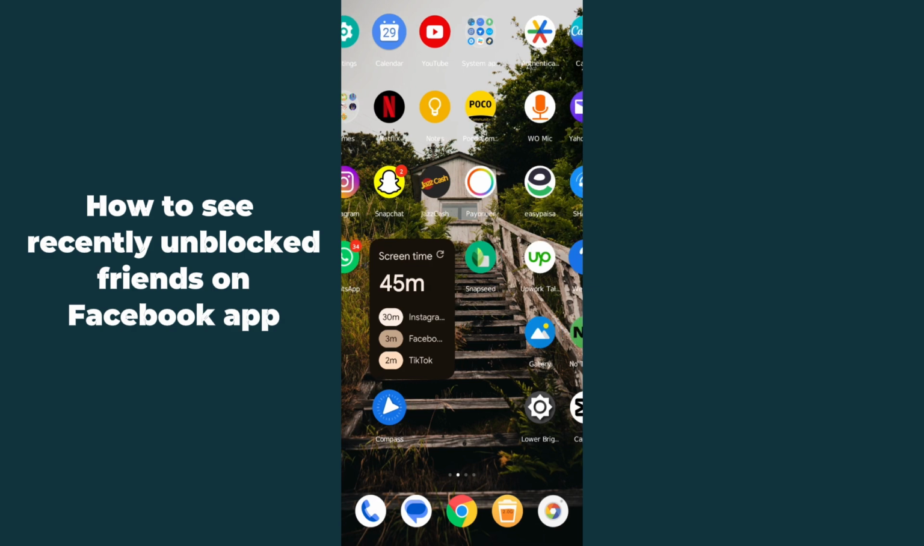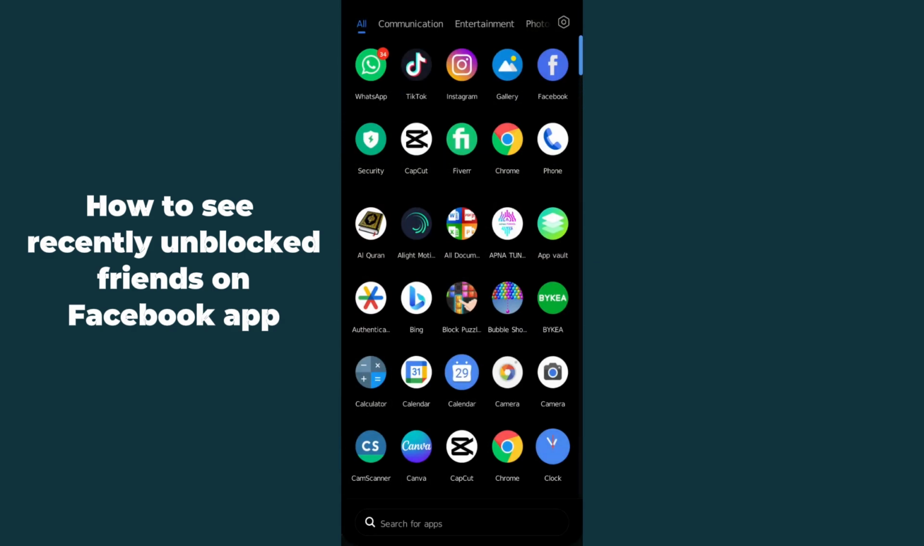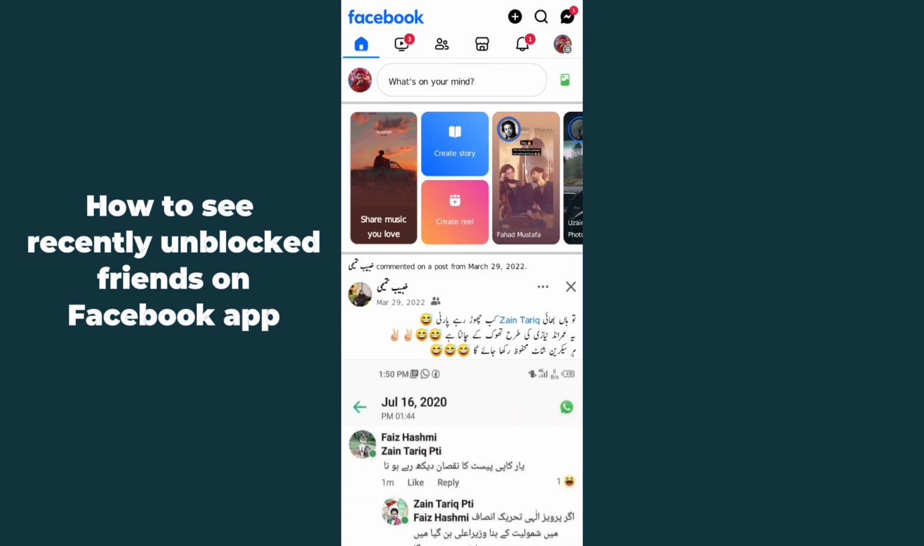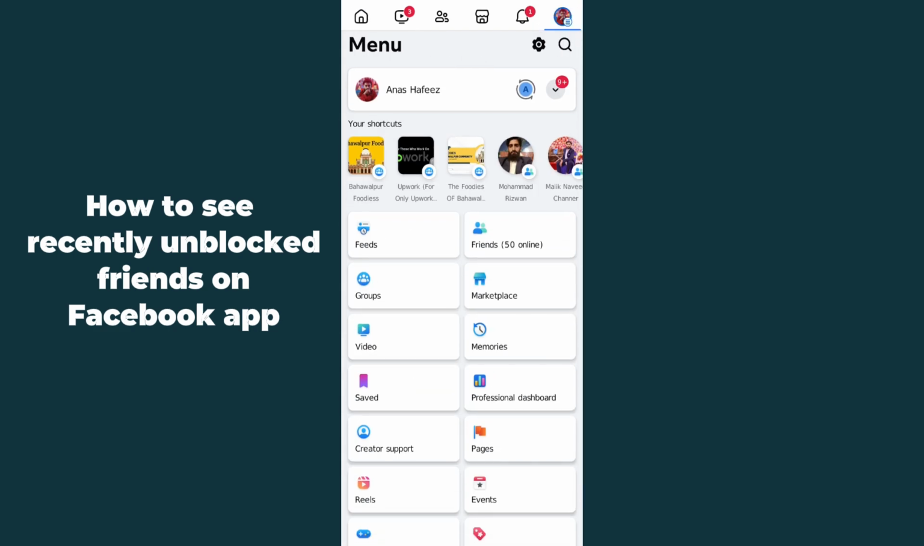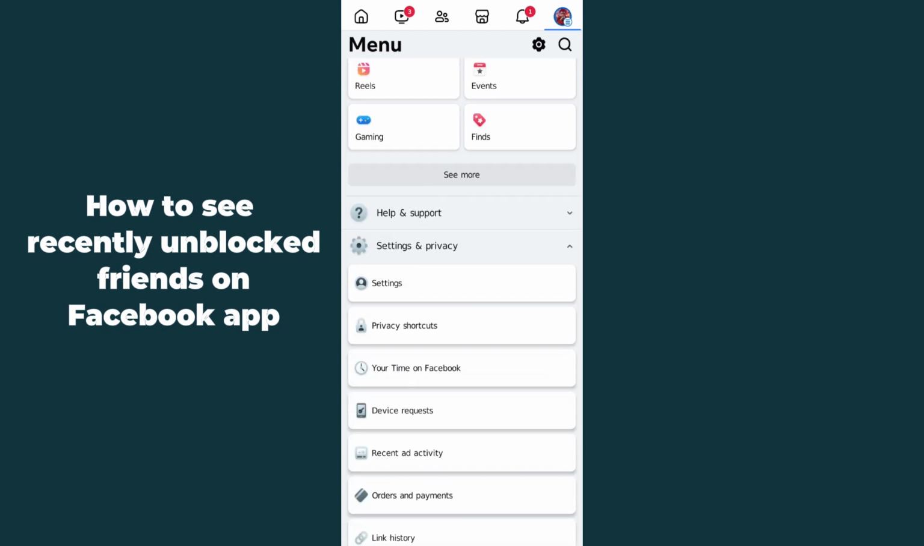So first of all, you have to open up the Facebook application on your mobile phone. So I'm just opening up the Facebook application. After opening up the Facebook application on your mobile phone, you have to simply tap on the top right corner menu button. After tapping on this, you will be able to see the menu. Just simply scroll down here until you are able to find Settings and privacy.